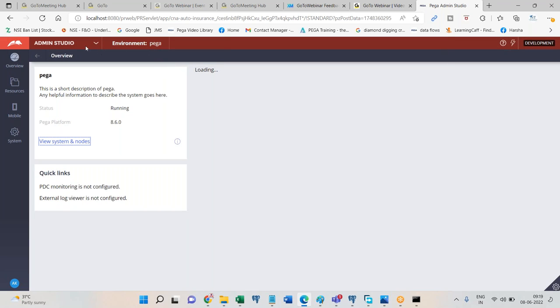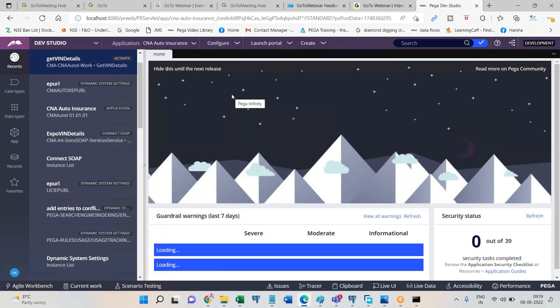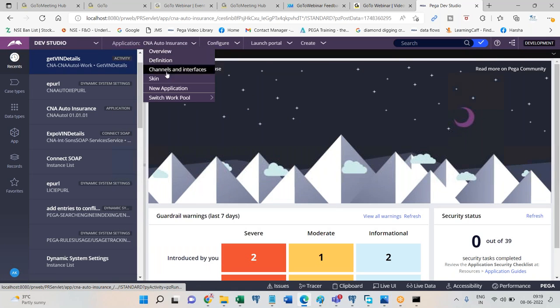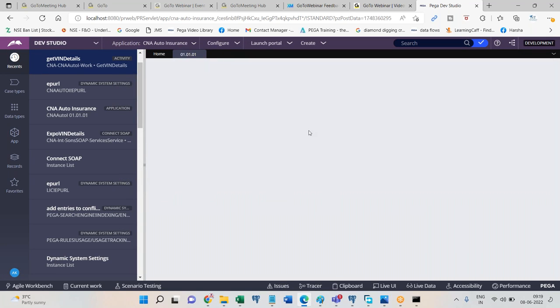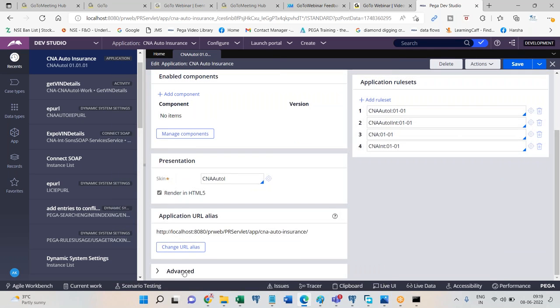Apart from application rule sets, we have one more rule set called production rule set. What is that? First, I will tell you how to create a rule set, how to add it or call it in the production rule set place, and then I will explain the purpose. But let me show you first where you would be referring the rule sets other than the section of application rule sets. You will also be referring rule sets in the application rule form at the production rule sets section. See here, scroll down, advanced.